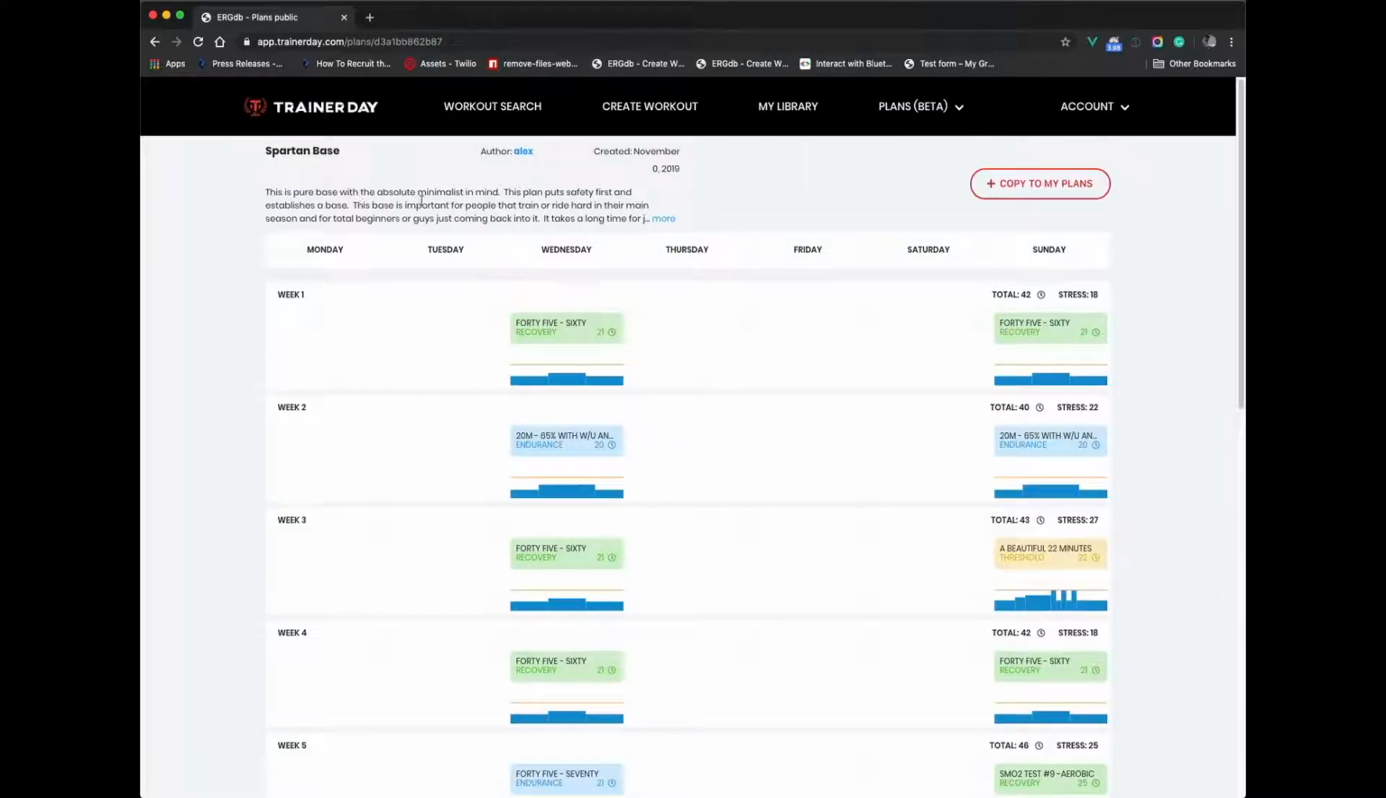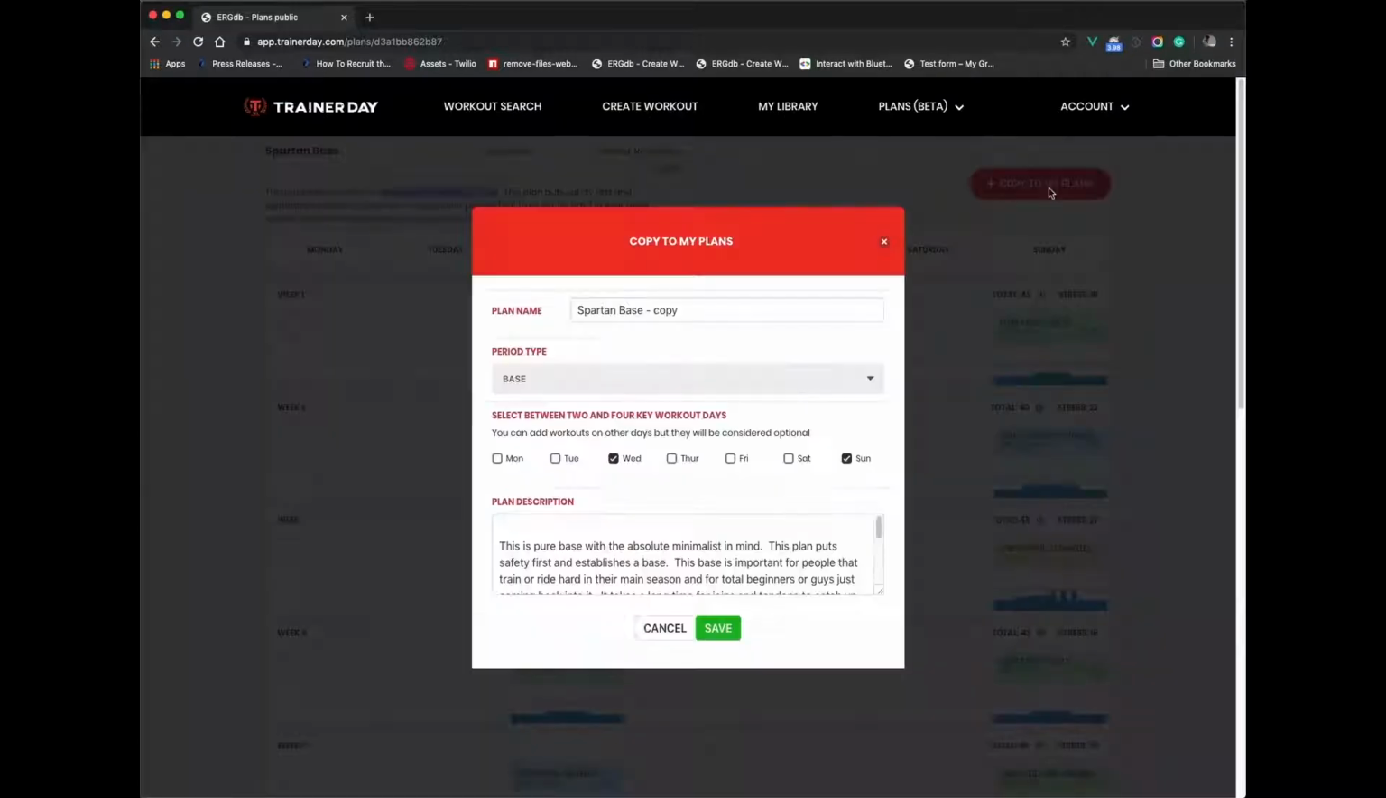Now it tells me the purpose of this is for the absolute minimalist in mind with a safety first approach. So you can see it starts really easy, gets harder. Anyway. And then if I say, oh, I really like this plan, I'm going to go ahead and copy that to my plans. So it creates a clone or a copy of this, and then I can edit it and do what I want. So I click copy, copy.